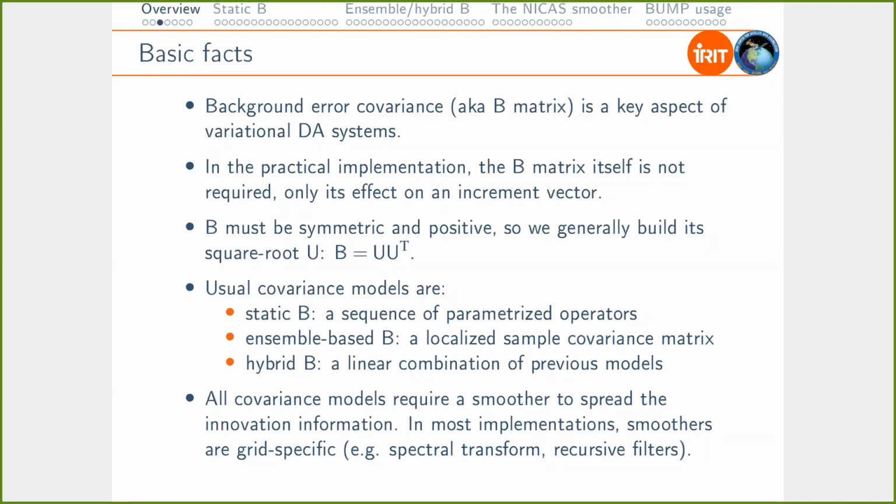The usual covariance models are the static B, which is a sequence of parameterized operators, the ensemble-based B, which is a localized sample covariance matrix, or we can have hybrid modeling where we do a linear combination of previous models. And all covariance models require a smoother to spread the information coming from the innovation. In most implementations, smoothers are grid specific, but for BUMP, we have the NICAS smoother, which can work on any grid.